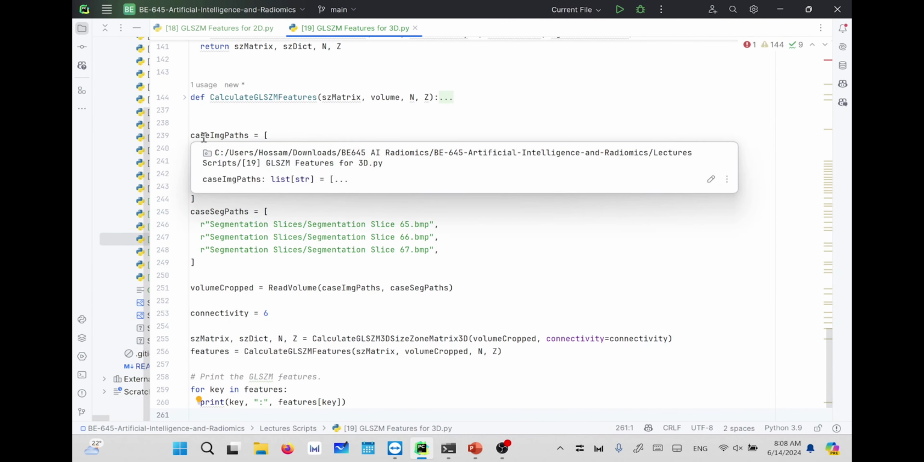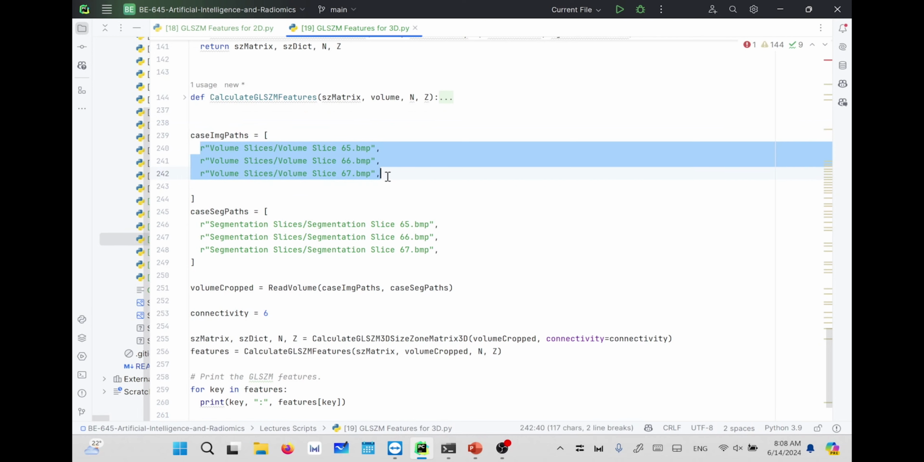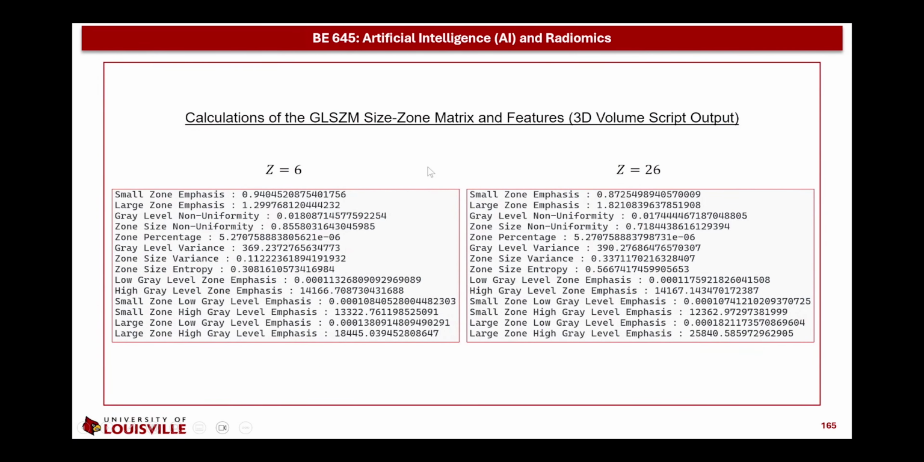It's worth mentioning it's not necessary to include only 3 slices. You can add 4 or 5 or 2 or 6 or 7. It depends on the size of the volume in the original image or the complexity of the shape that you are going to include in your features. Once we execute the code, we will get these values for z equals to 6 and for z equals to 26.